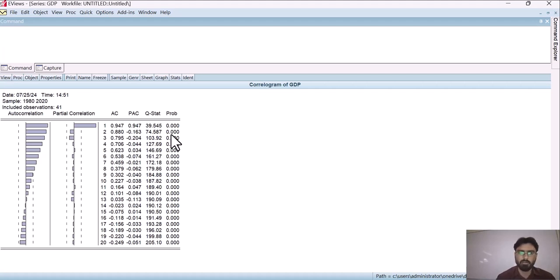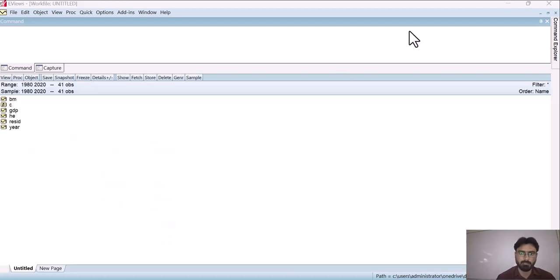So now we have to convert our data series from non-stationary to stationary, and what we are going to do is take the difference of this variable, so that our variable will be converted into stationary. So now let's convert our variable from non-stationary to stationary by taking its difference. So now we have to generate a series of difference of GDP. So how can we generate a series for this variable as a difference of GDP?